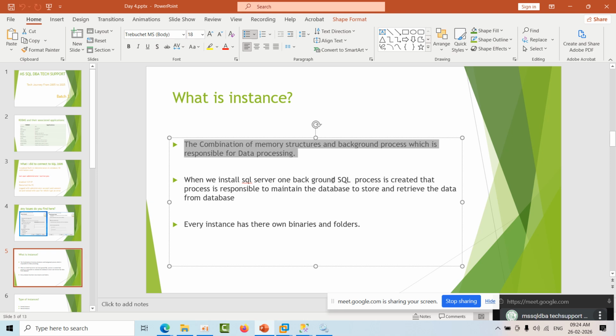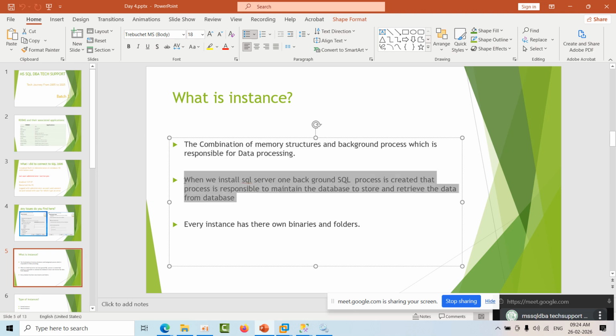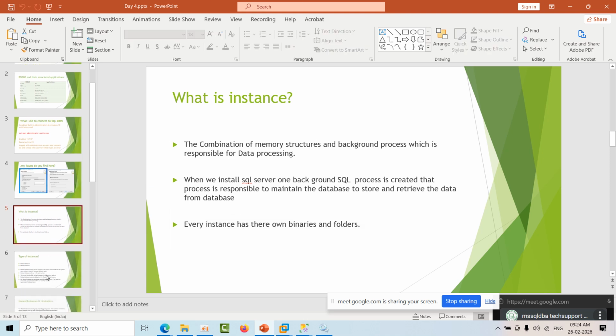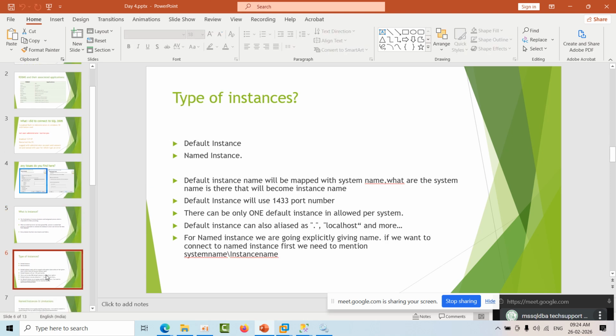In a simple way, when we install SQL Server, one background SQL process is created that is responsible for maintaining the database, storing and retrieving the data. So these are common layman terms. And each instance has its own binaries and its own folders as well. Okay, now if I click next, we have types of instances.